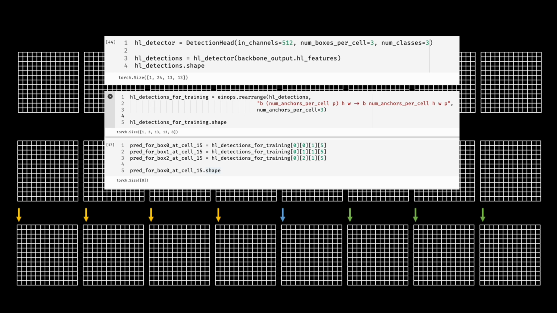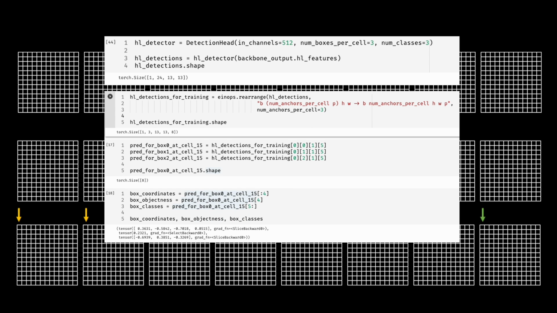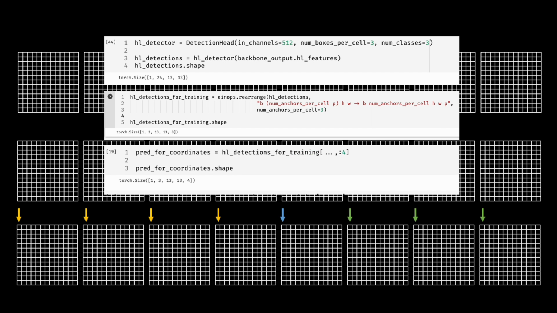So here is an example in which I'm going to get the prediction for the 3 boxes for the cell at 1, 5. 1 here is the Y index or the height, and 5 is the X. You can see that this indexing is now made possible because we reshaped our tensor. You can then get the coordinates or the offsets for the bounding box like this, objectness and classes out of the tensor of length 8. Or you can always separate them using this style of indexing.